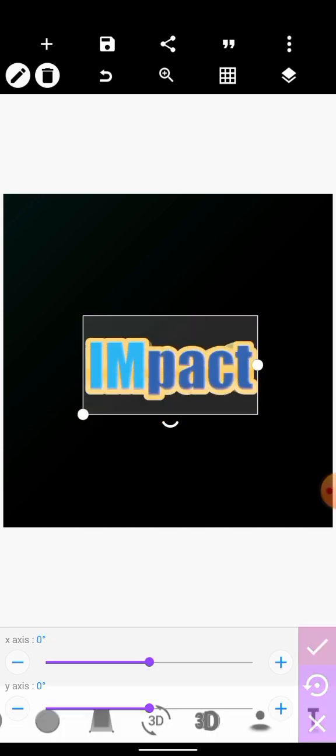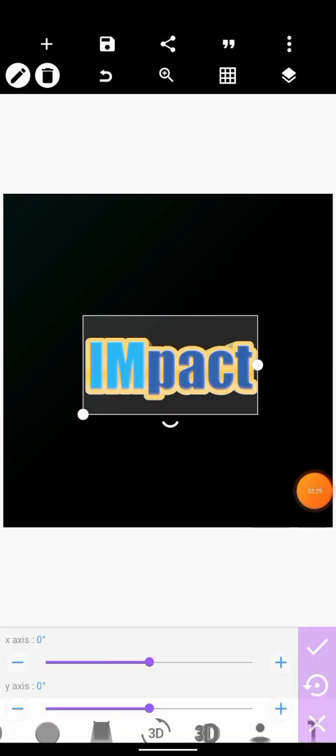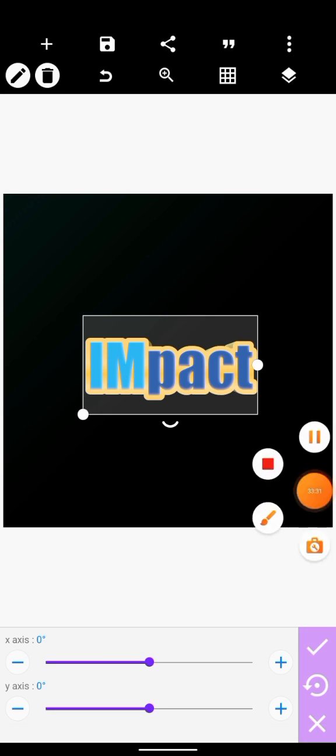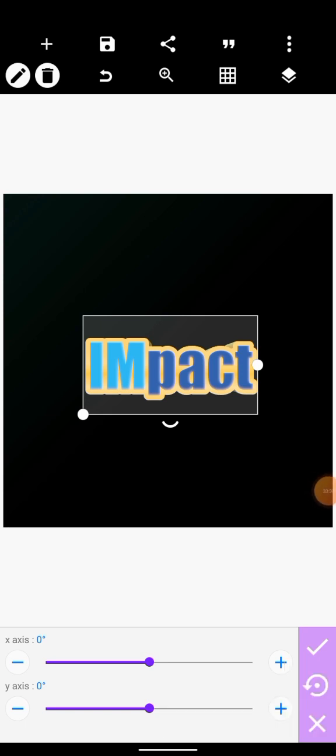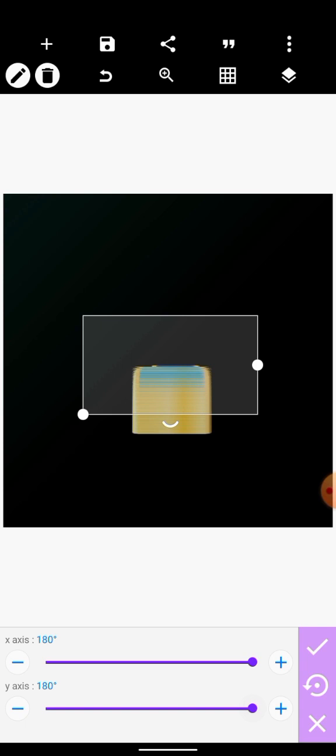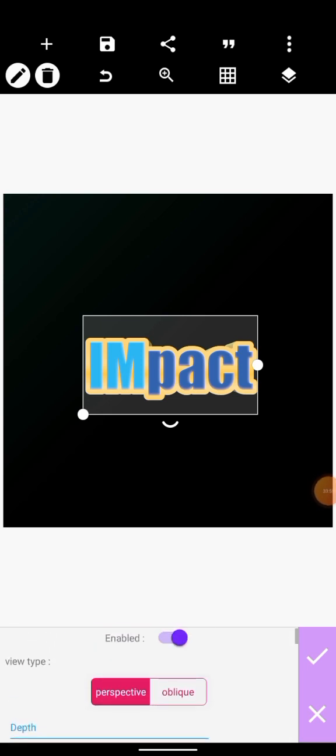Let's go back. Now you saw what I did. I rotated, and instead of just going back here, I can come here and click this circle icon, which is to redo whatever you have done. If I make a mistake, I click on this circle button and it returns immediately to the original. So we have our 3D text, to add a 3D perspective to our fonts, our text.